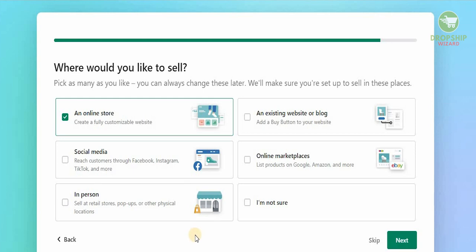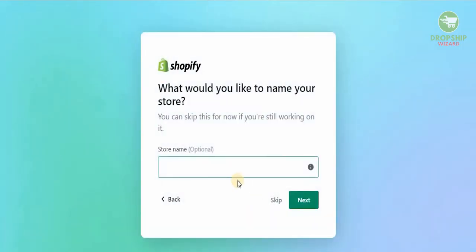The next question is, where would you like to sell? And you can pick as many as you like, and you can always change them later. It could be an online store. It could be all of them: an existing website, social media, online marketplace, or in person. We're going to go with an online store where we can create a fully customizable website.